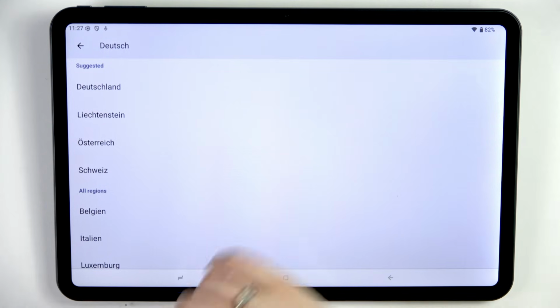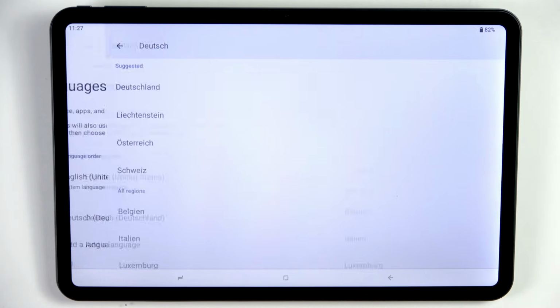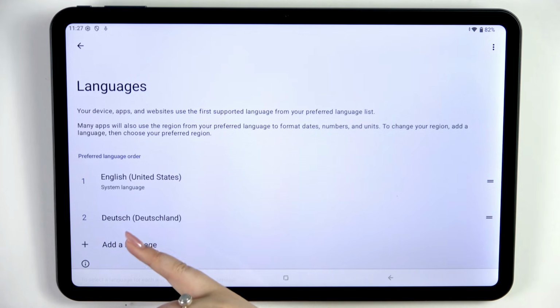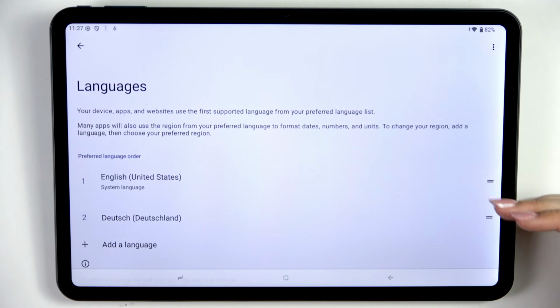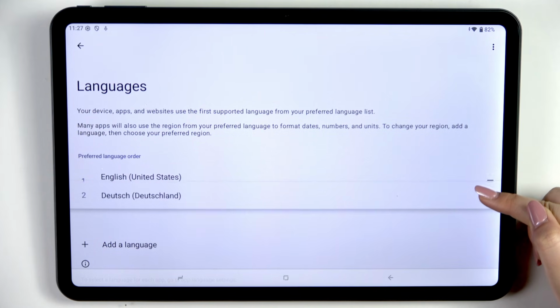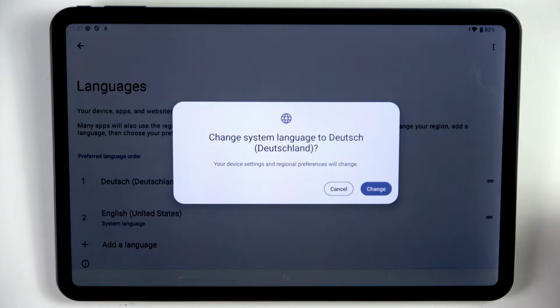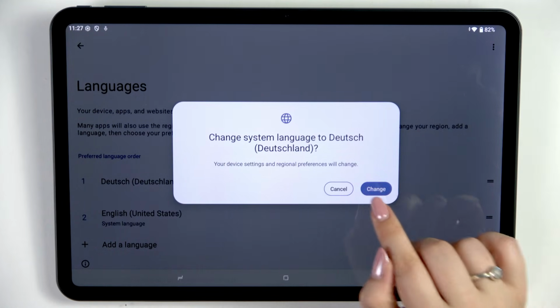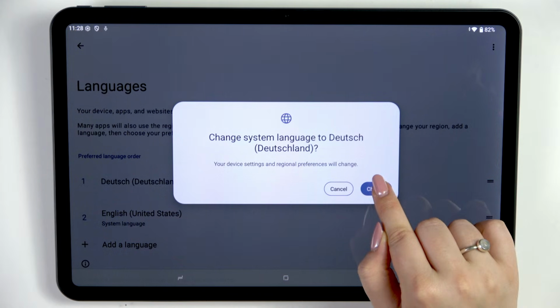You can choose the region also just by tapping on it. And the language has been immediately applied to the list, but English is still the main one. So in order to change them, you need to tap on the language you'd like to use and hold it, and then drag it to the first position. Now you can release the finger and tap on Change. So tap on this option on the right.